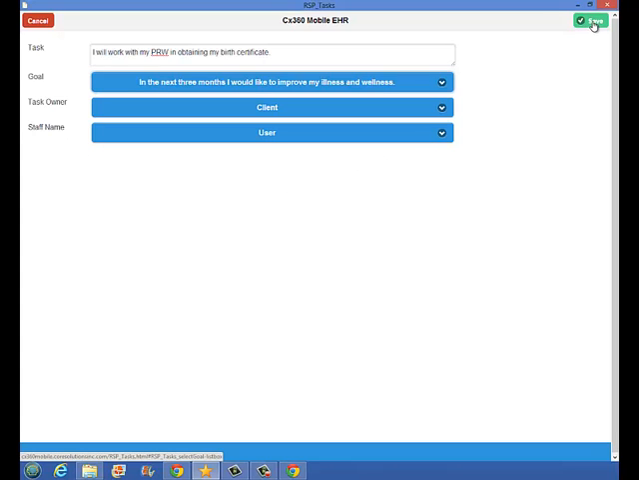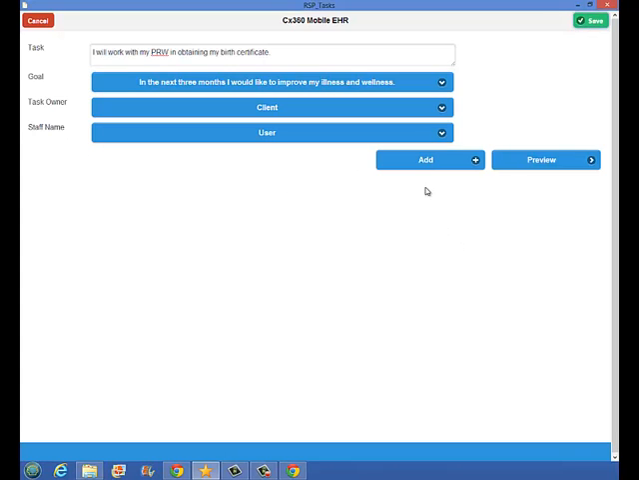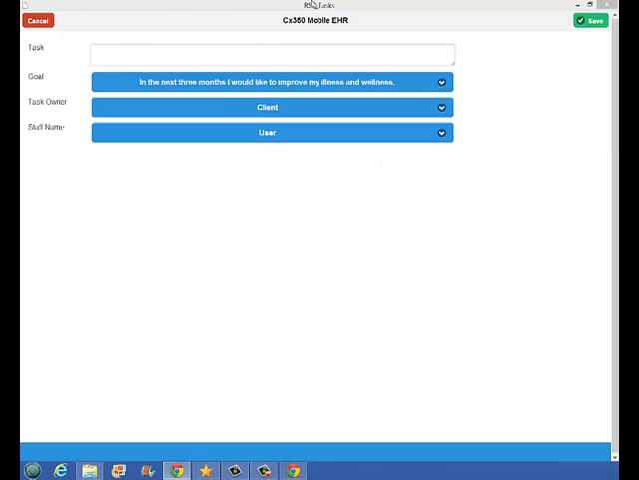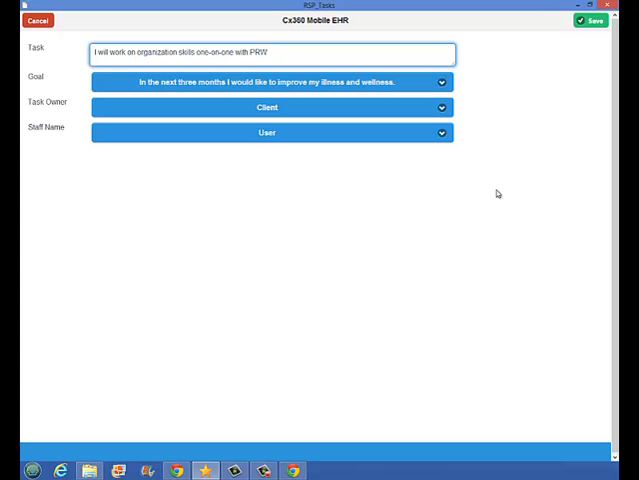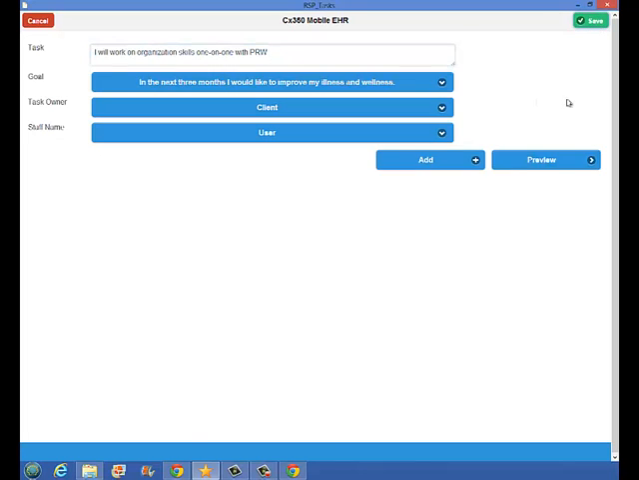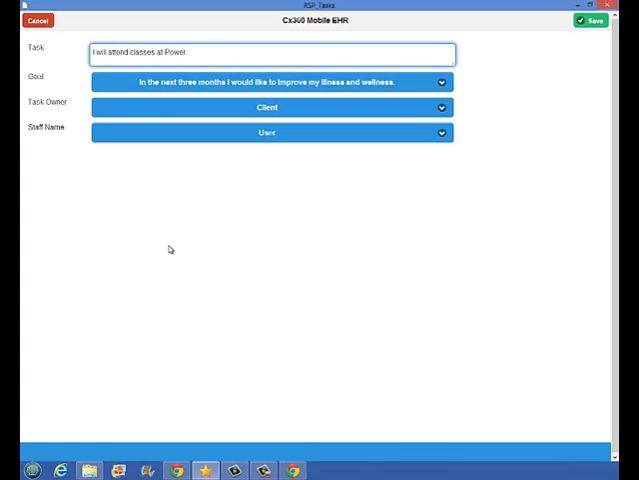We click on the Save button, and here's where we're going to add in multiple tasks. Again, this task is for David to own, and this is where David is stating he needs to work on his organizational skills in a one-on-one environment with the Power staff. To save this to the record, we click on the Save button again, and we'll add in David's final task. This is where David has committed to attend classes with the Power staff.